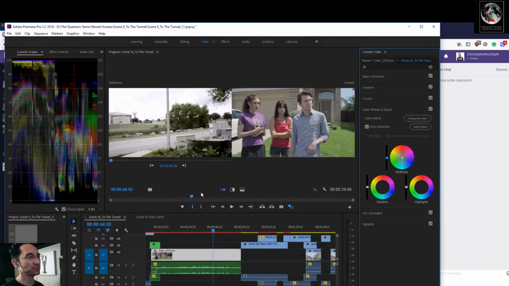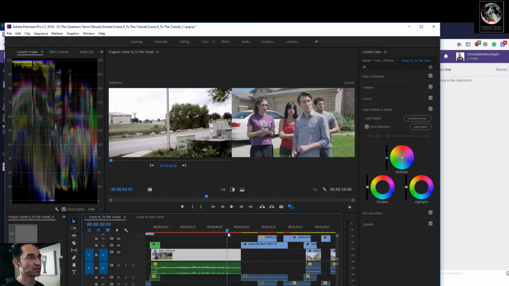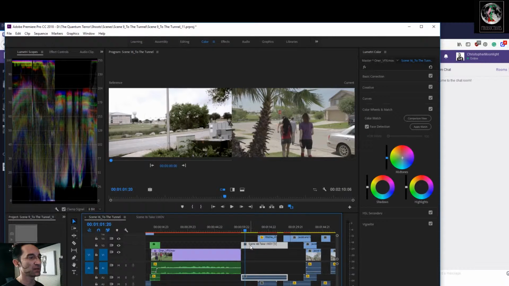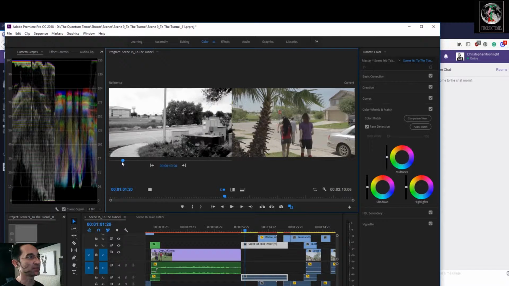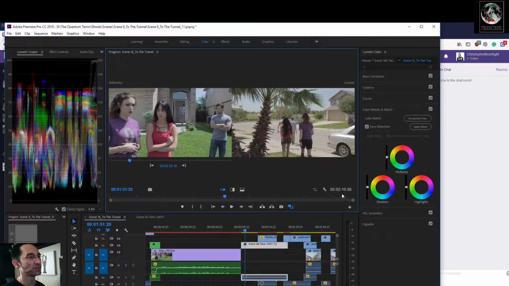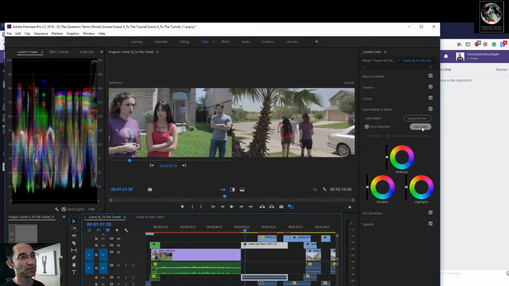Alright. So on this side we have the frame that we're at, the moment that we're at. Okay, click on there, and then here we have the moment that we want to match. So, here we go. Click on here, and I believe we want this face detection on because we want to match skin tones. And then we want to click apply match.